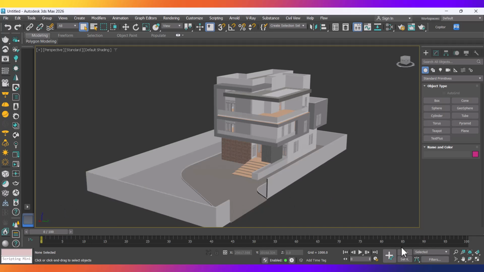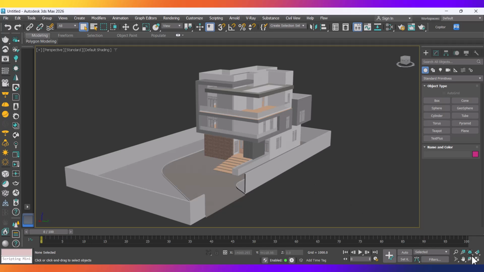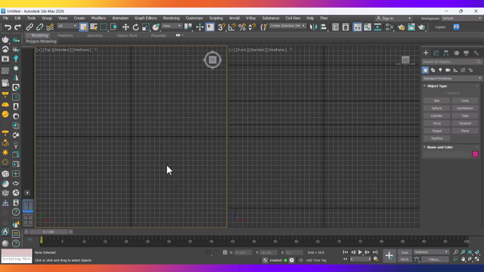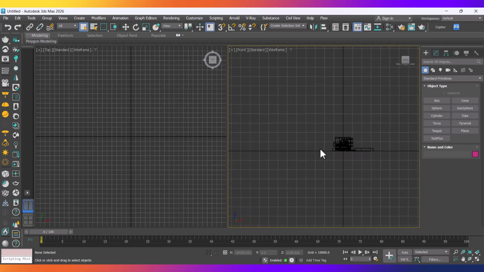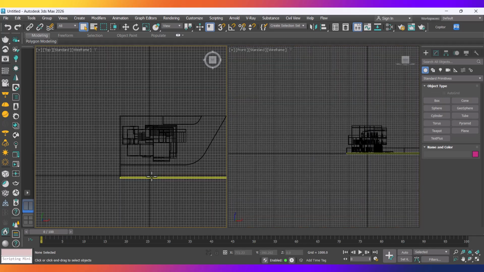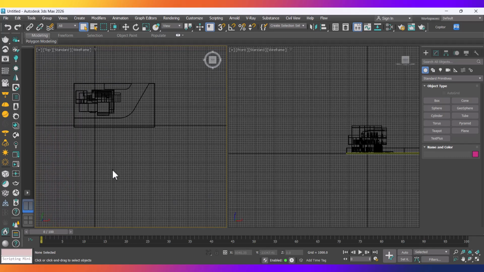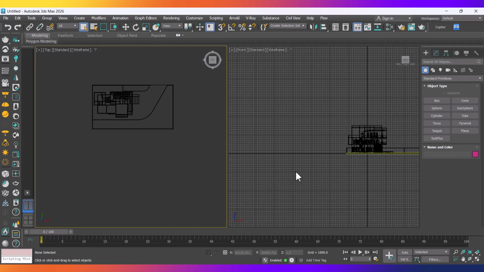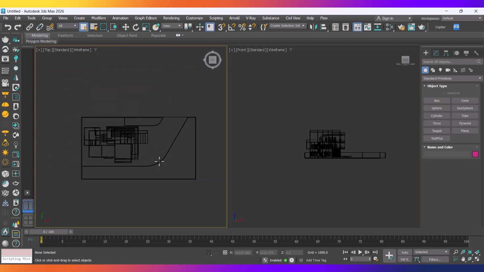Another thing is the viewport. This particular viewport that we have now is maximized. We can minimize it, and you will see that we have 4 viewports. I like to work with 2 viewports. So I'm here right now, and you can see we have front view and top view. Another thing you'll notice actually is that we have grid lines. So you can press G on your keyboard to remove the grid lines. I prefer to work this way.